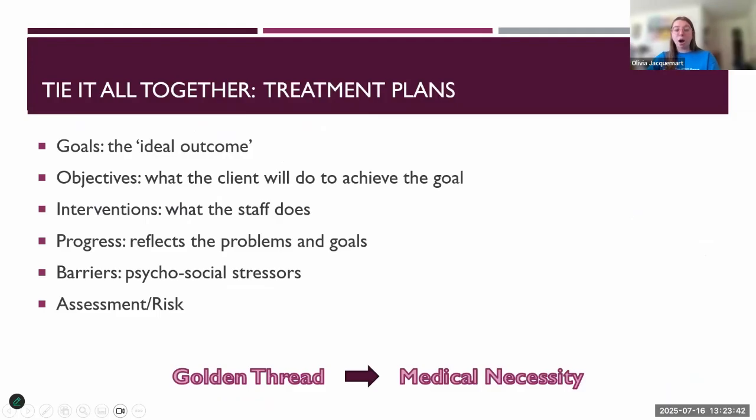And then we want to tie it all together. So when we are doing the treatment plan, we want to make sure that the golden thread is still present and the information is being tied together throughout the entire document. Things to keep in mind as you're reviewing supervisors' documentation for approval. The goal, this is again the ideal outcome. The objectives should be what the client will do to achieve the goal.